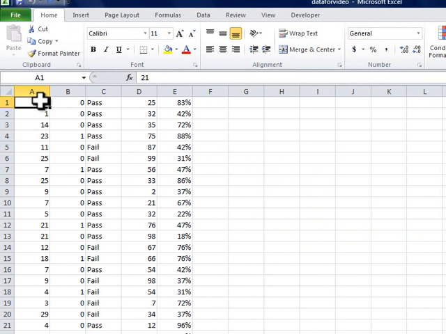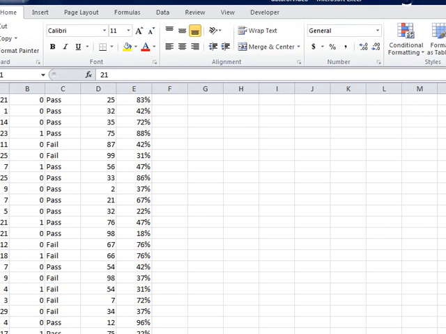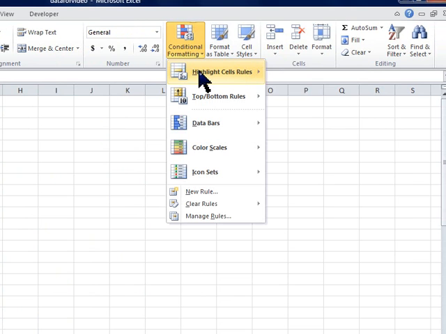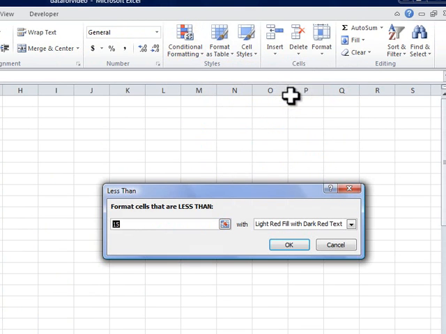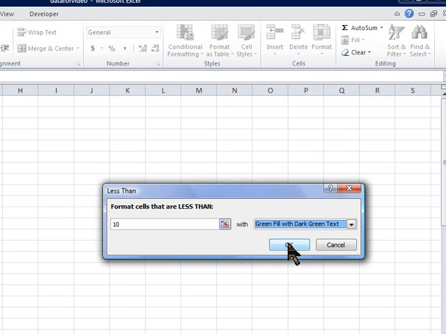First, you have to select the data you would like to apply the conditional formatting to. My first example will start with column A. With column A, I'm going to highlight the cells that contain a value of less than 10. And we will make those cells stand out from the others by using a green fill with dark green text.